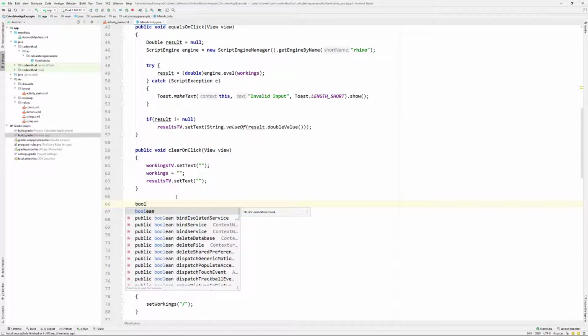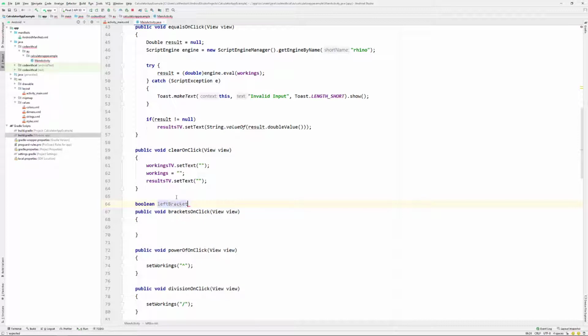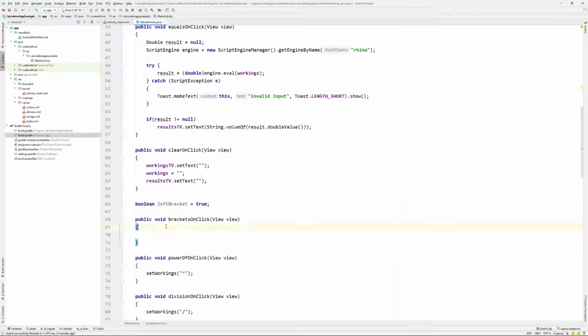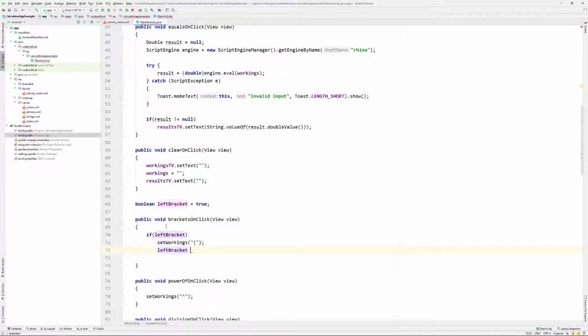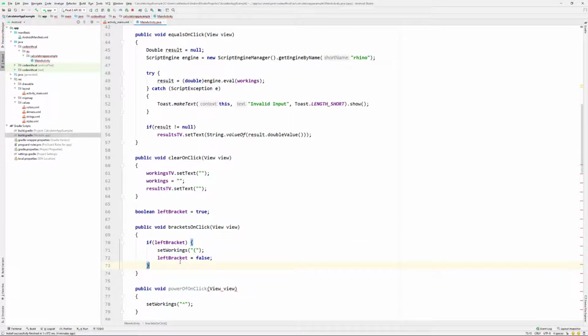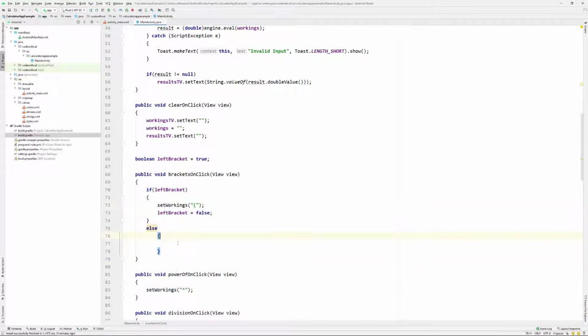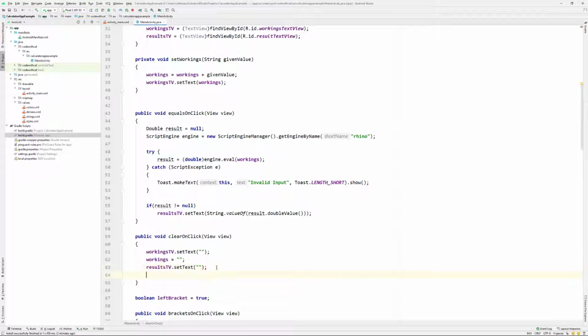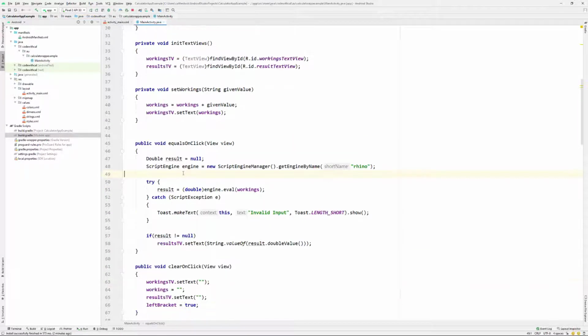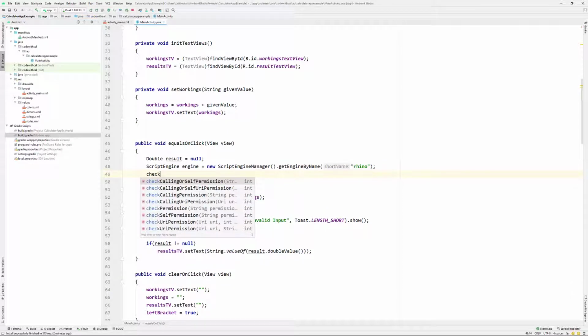This may not be the best implementation of the brackets, but I'm just going to do a simple toggle. So I'm just saying left bracket is equal to true, and if our left bracket is equal to true, set the workings to the left bracket, but also set left bracket to false. And then if left bracket is not true, we want to set the workings to the right bracket and set the left bracket to true. So just a simple toggle. And I'm just setting left bracket to true on our clear. Nice. So next we're going to try and get our to power of working.